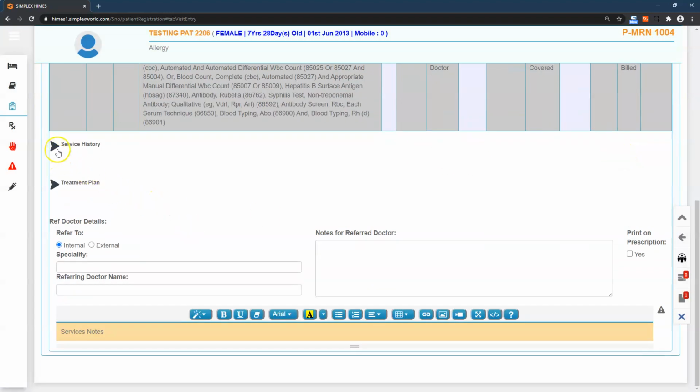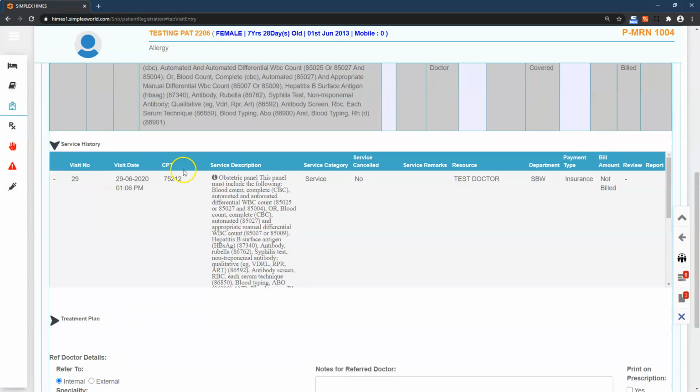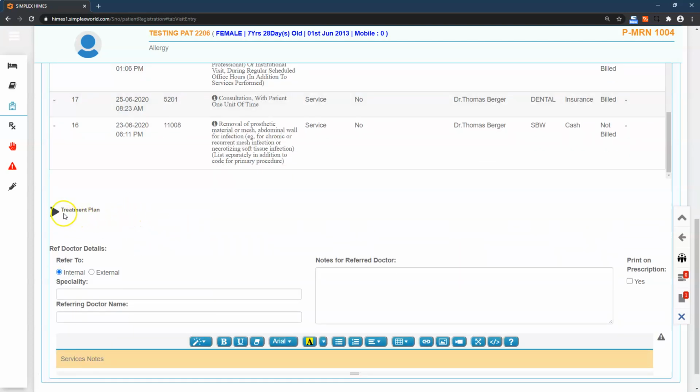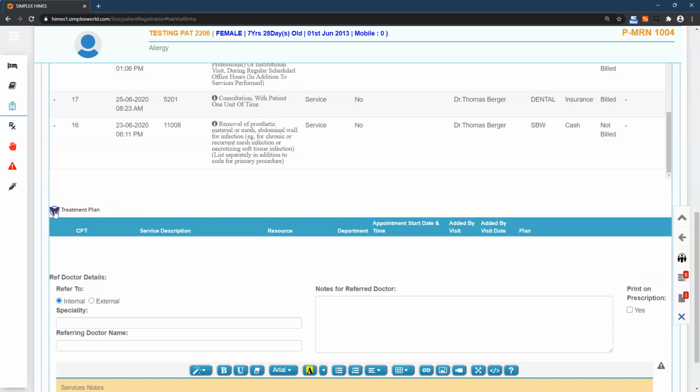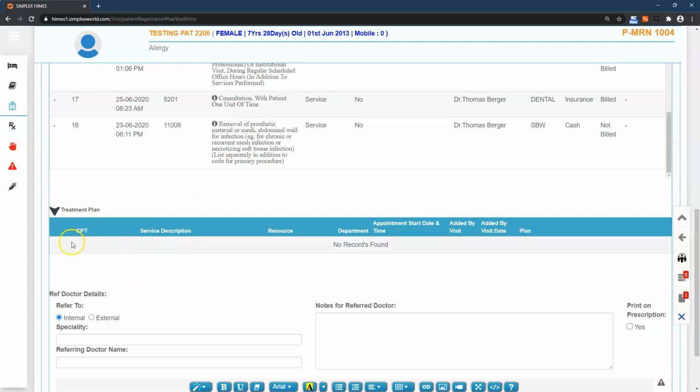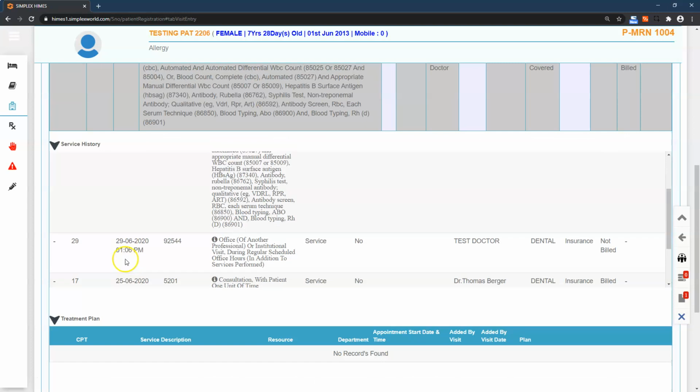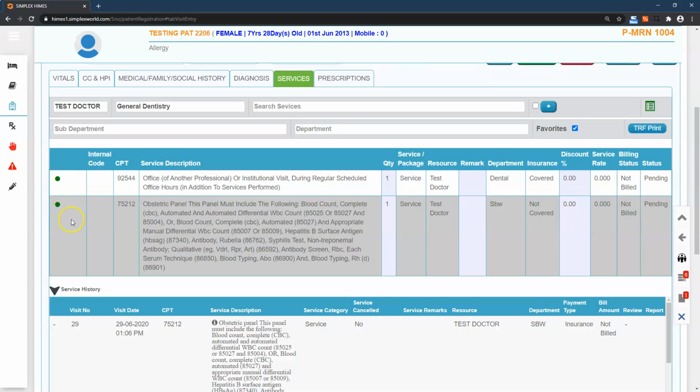Then we also have the service history. This is where you can review all the services that have been ordered before. Okay. Treatment plan. Now, treatment plan. When you are ordering services, are there services that you are planning for the future for the patient? Any kind of services or procedures that you are thinking to do to the patient, but you're not doing it now. You're adding it as a plan, right?